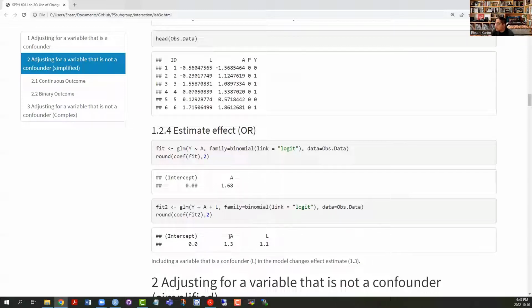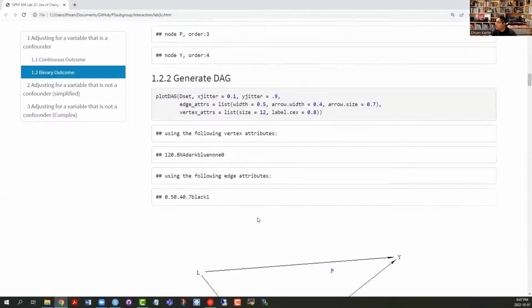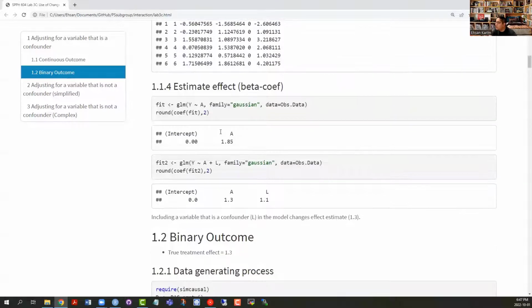All right, so in our scenario of binary outcome, we can see that we have a difference of more than 10% with and without adjustment of L. That's why we would determine that L is a confounder variable for a binary outcome, right? And so was true when we were considering a continuous outcome. Without adjustment of L, we would see there is a change, and then we would determine that L is a confounder variable.